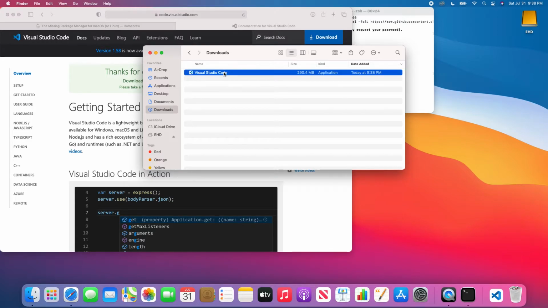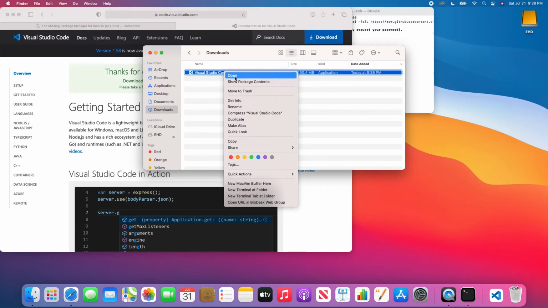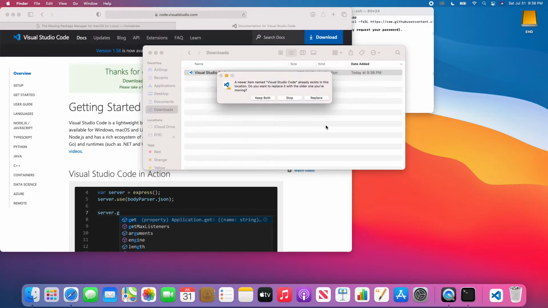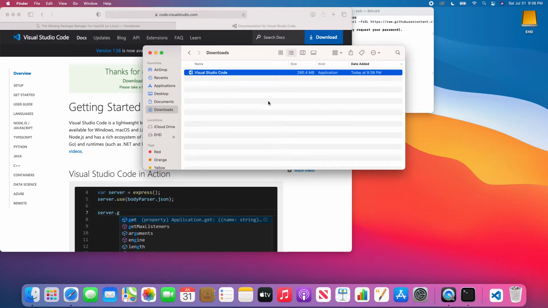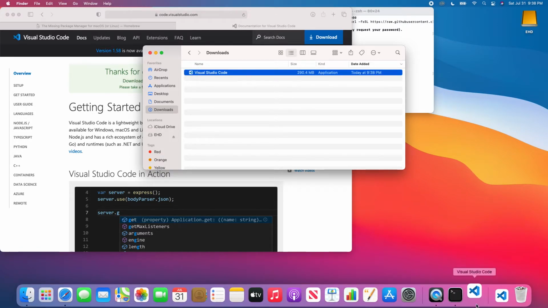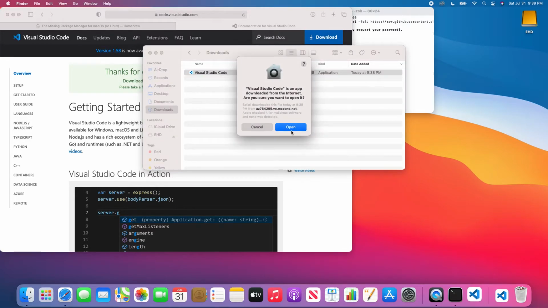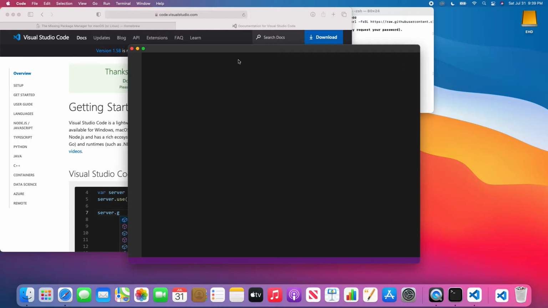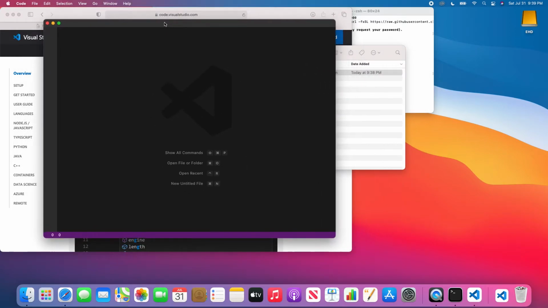Whoops, it converted to VS Code. We can open it either through here directly, or you can drag it into your applications. But I already have something in my applications, so I'm not going to overwrite it. So I'm going to hit stop. You would hit replace, and we can run it. It says it's opening from the internet, so we just hit open. And there we go. Now we have VS Code installed.